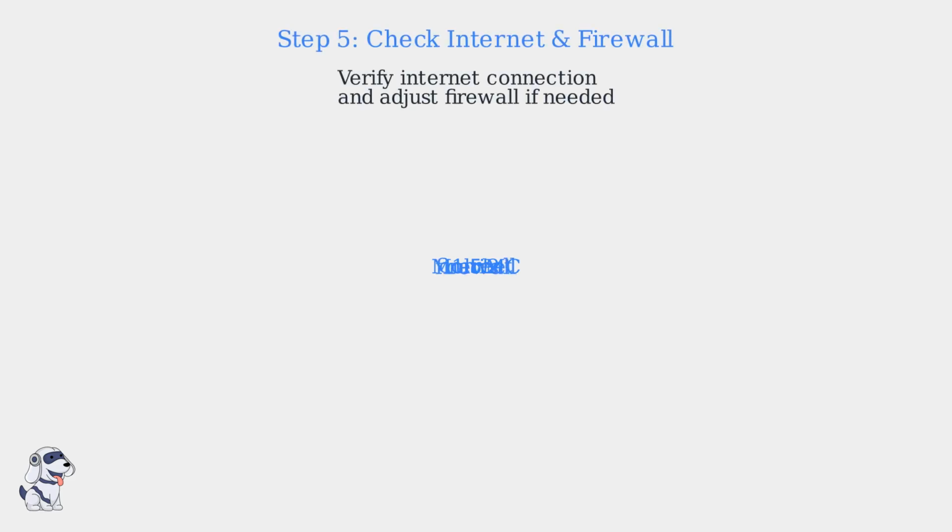Check your internet connection and firewall settings. Ensure Minecraft can communicate with Mojang servers without being blocked. Mojang has implemented auto-retry mechanisms in recent updates to automatically handle temporary 401 errors without user intervention.